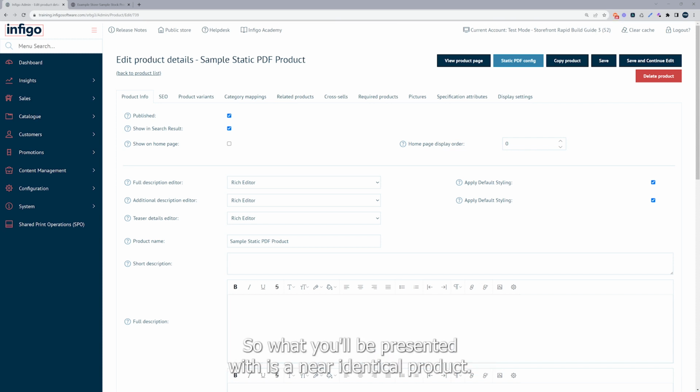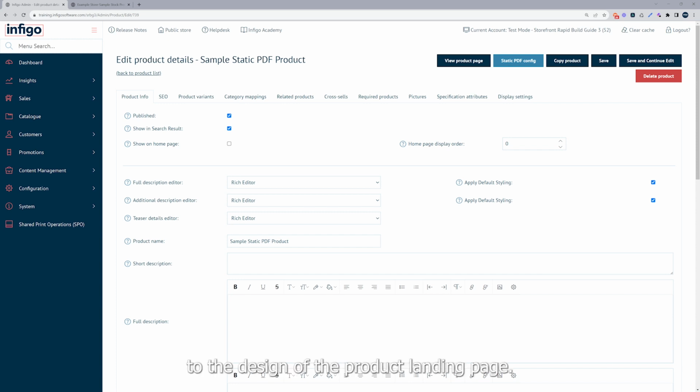So what you'll be presented with is a near identical product details page to what we saw with the stock product. So this product details page is still dedicated to the design of the product landing page. So once again, I'm going to say show this on home page just for ease of use later on, and then give that a save.